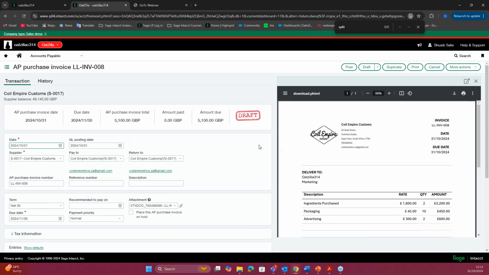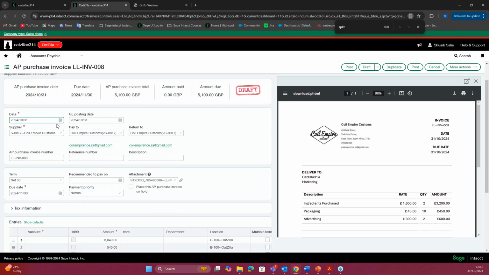Okay, so just some things I want to run through on the invoice itself. You can see that it picked up our supplier, Coil Empire Customs, which is over there. That's our supplier, so we know that is correct. And then the AP purchase invoice number, it's also pulled through over there.